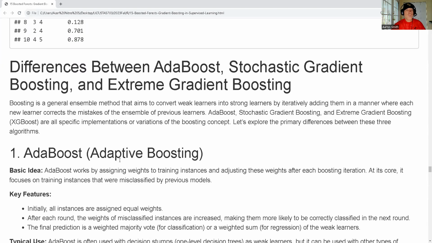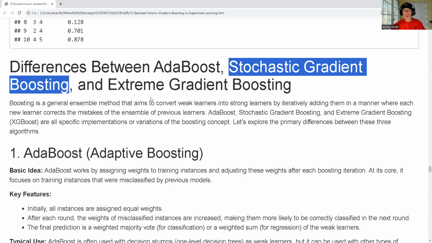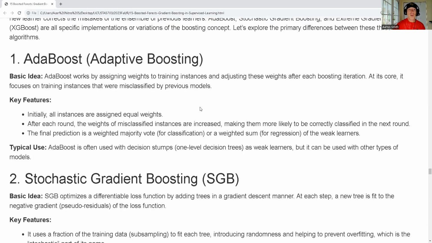All right, so there are some other different models. There are tons and tons of versions of boosted forest. The classic one is AdaBoost. Then I would say the most common one is stochastic gradient boosting. And then in Kaggle competitions, extreme gradient boosting is very, very common for winning.